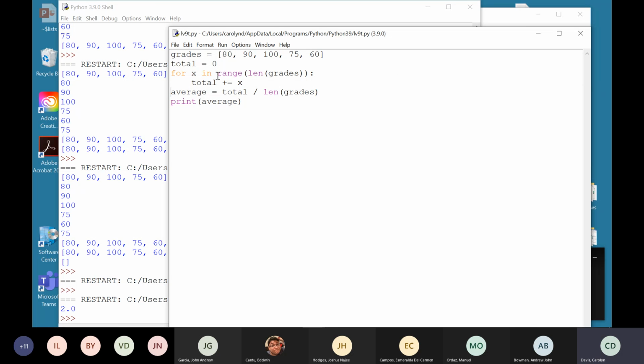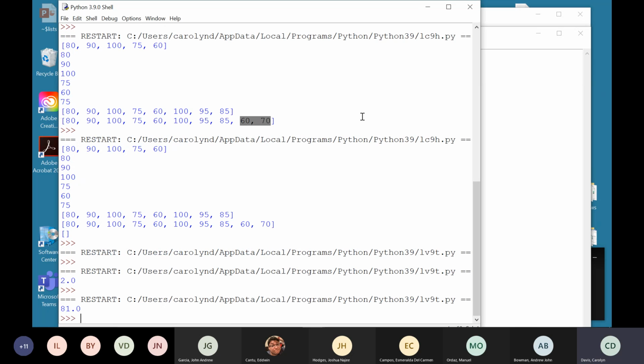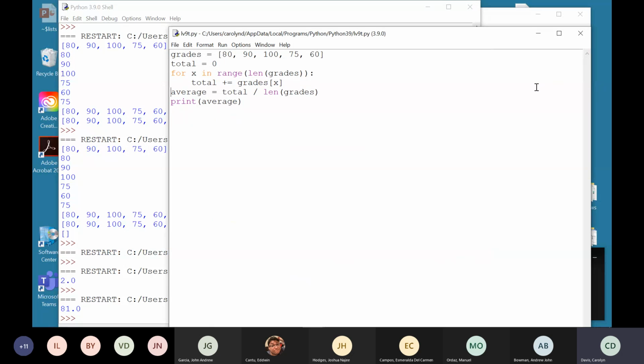When you do this range, you're counting from 0 to 4. You need to use the index to go with that. Let's see what we get. 81. Okay. Notice the difference.